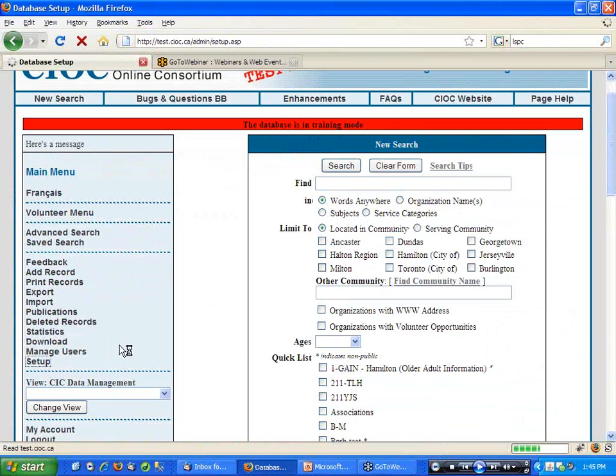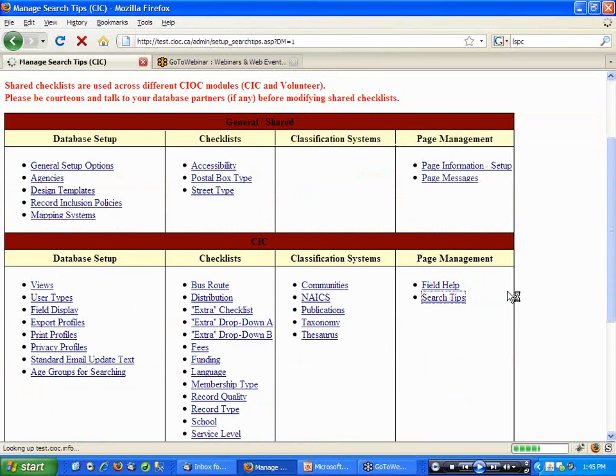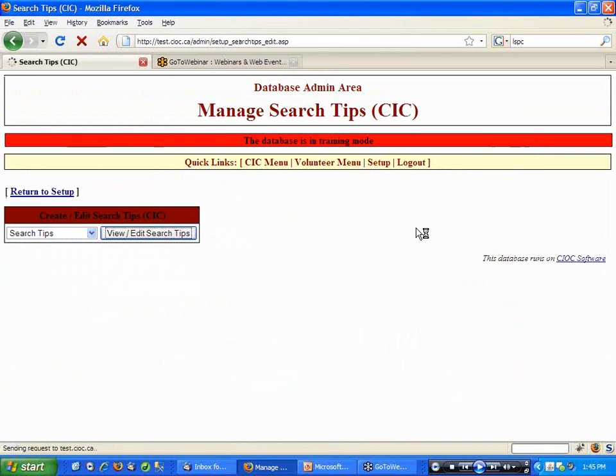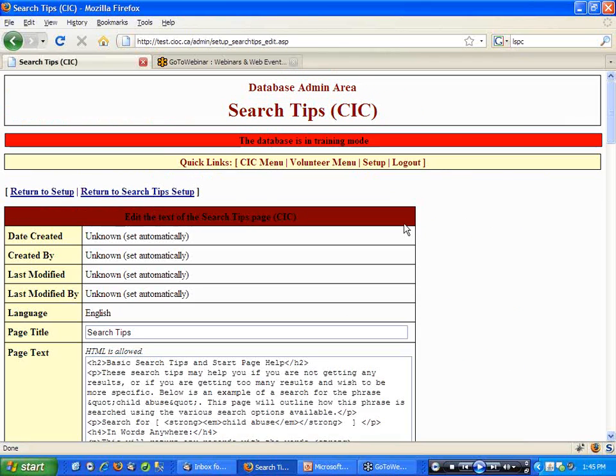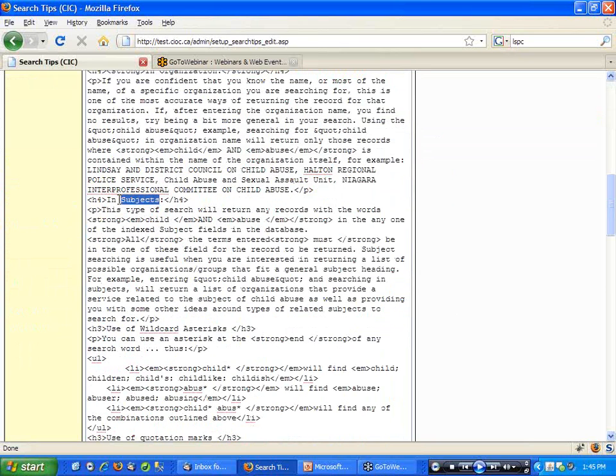So just as an example, I go to Setup, and I'll go to Search Tip. So here's my giant search tips. In this particular search tips, you'll notice it says in subject. If you created a view where they were not using the thesaurus, having instructions to the end user about how to search with subjects would be incredibly confusing. So the ability to create multiple search tips means that if you have a view that doesn't have these options, you can remove references to search terms that they can't access from your search tips.